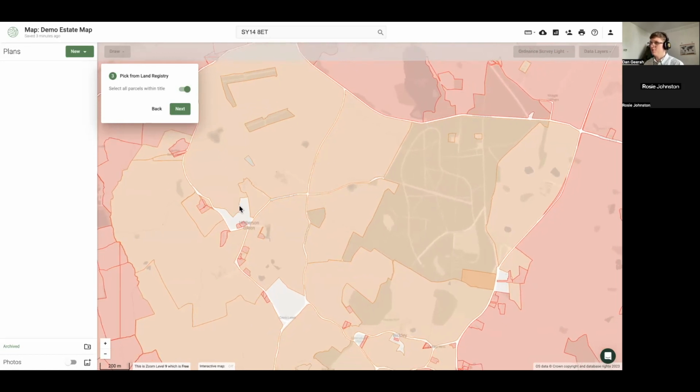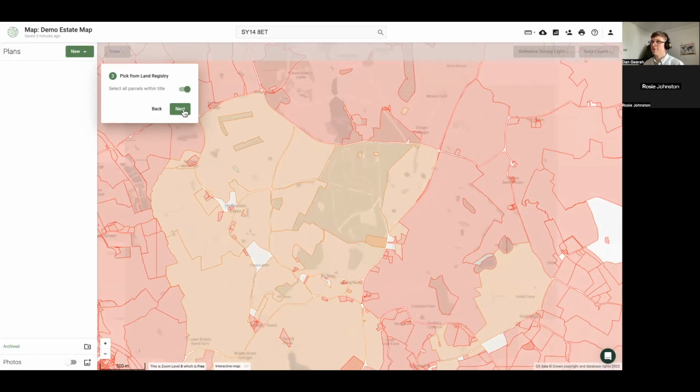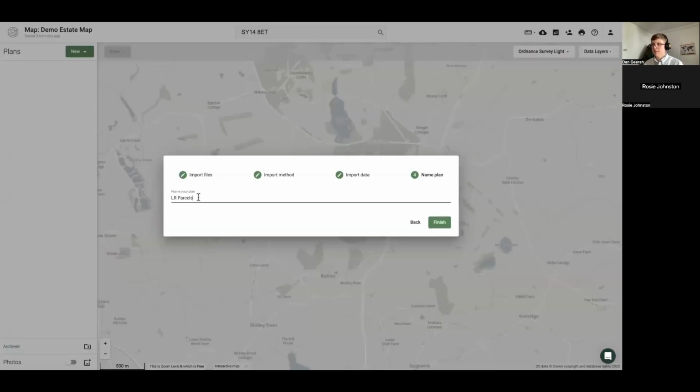I'm not going to try and do the whole of the Chumley estate. I'm just going to choose this arbitrary area. Once I'm happy with it, I can hit next and give this a name. From Dan's little infographic sheet that we just showed you, ownership, and I'm going to call this Chol Estate.